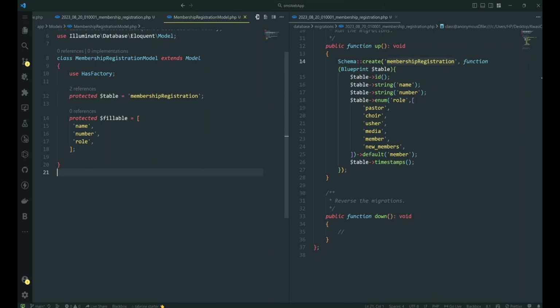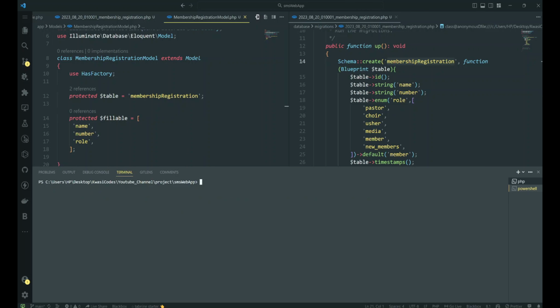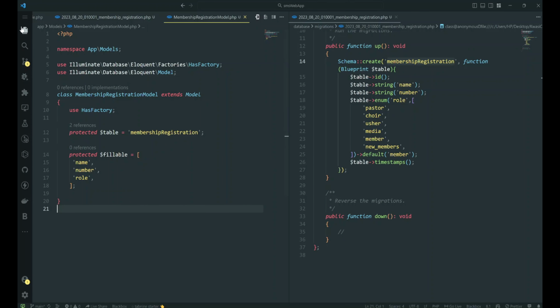Now next we are going to create another controller that will handle the sending of the SMS alert using the Nano SMS gateway. So open your terminal and then type this command: make controller, and the name of your controller. So in our situation, the name of our controller is going to be membership controller. All right, so we have our controller created.